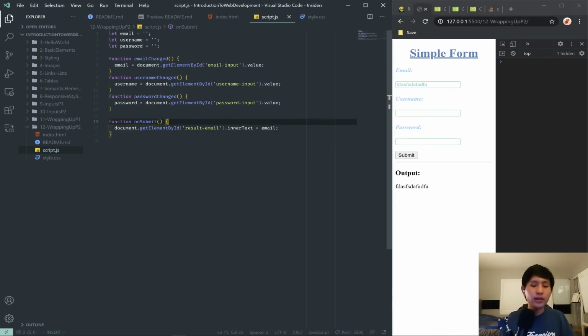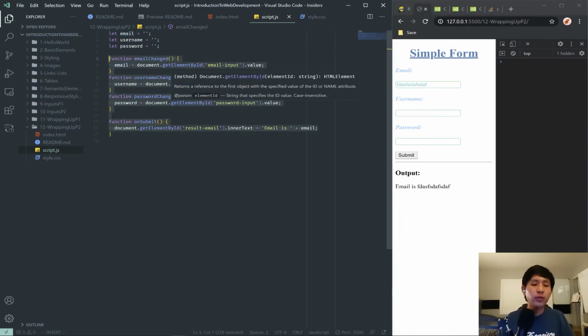And then we can even set it to "email is " plus email. So we're getting the document results-email, so we're getting that paragraph, and then we're setting its inner text equal to the words "email is" and then the actual email itself. So if we set that, boom, email is that. And remember, if any of this seems foreign to you, go ahead and check out the JavaScript for Beginners tutorial series.